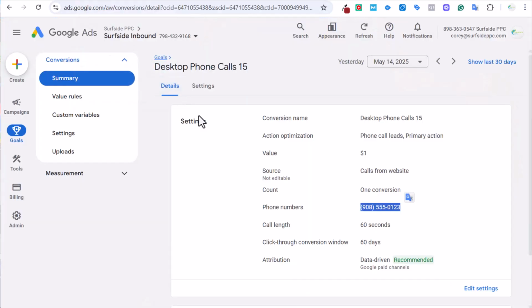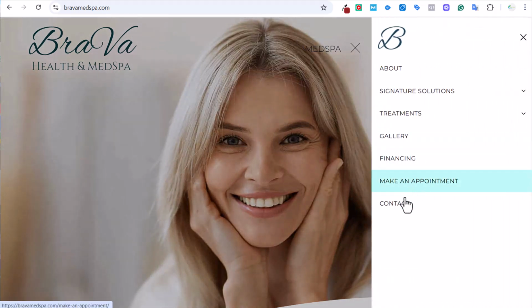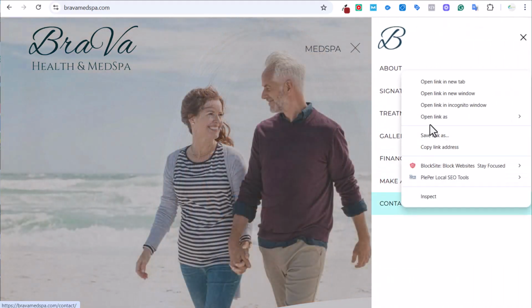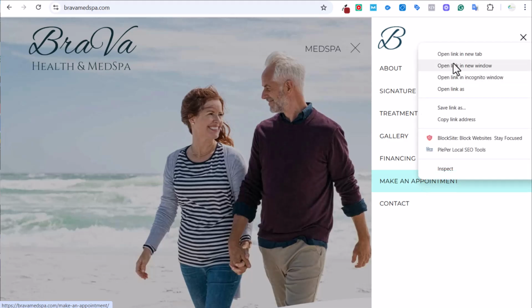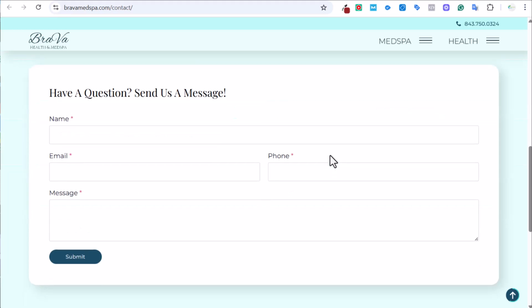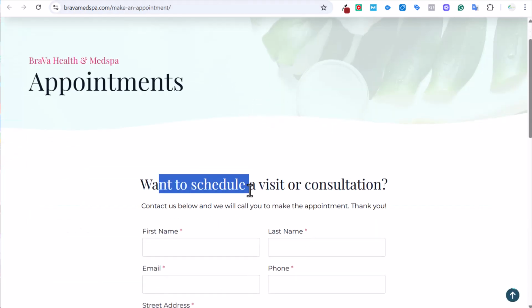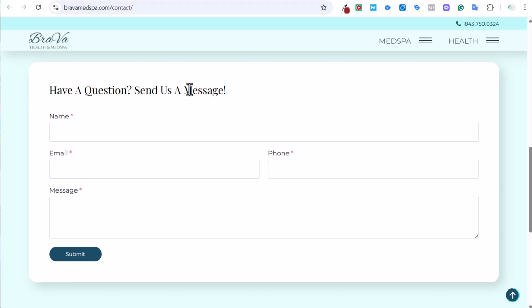So those are the three that I always start with. The next one is always just going to be the standard appointment form. You may have a separate contact form. I would personally track both and track them separately. So the contact form, and this might be the same exact form. No, it's different. So want to schedule a visitor consultation, much better form to track. Definitely want to track this one. Contact form is something you can track as well.